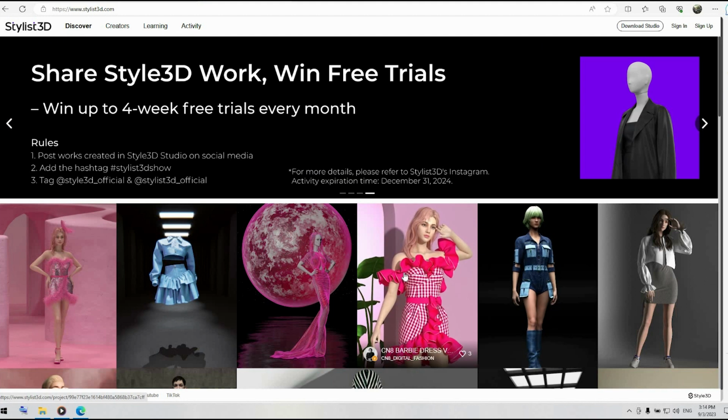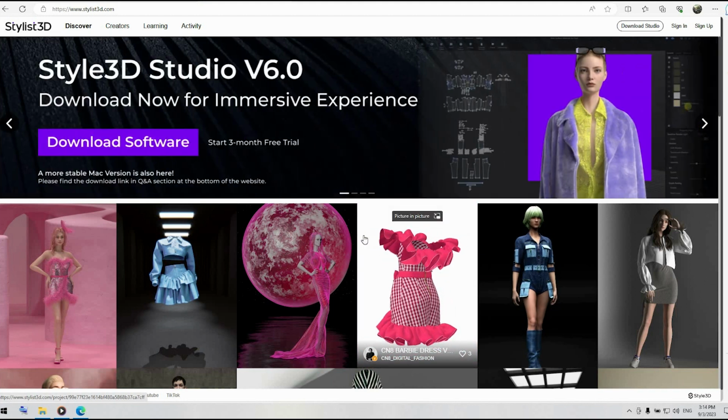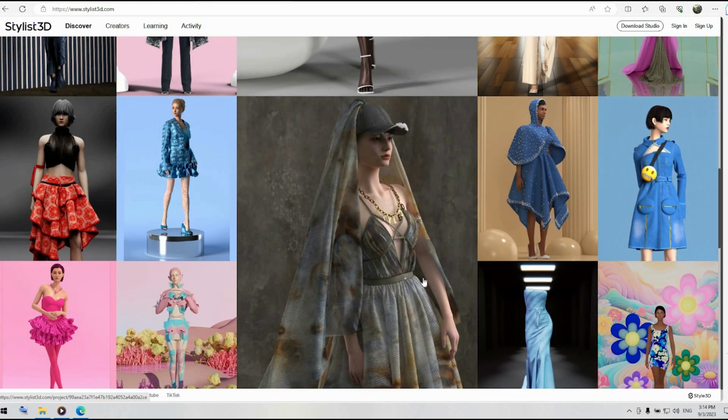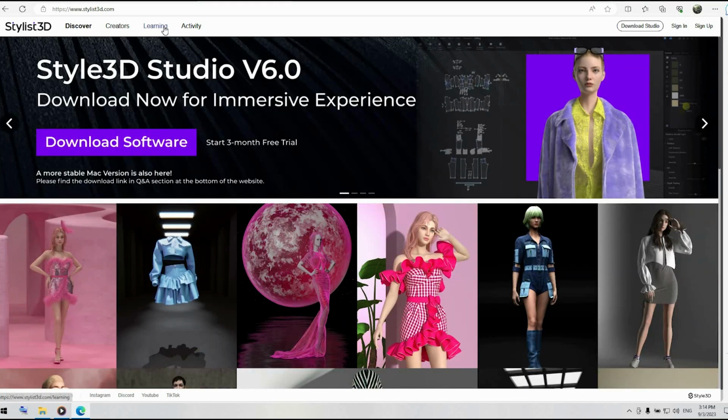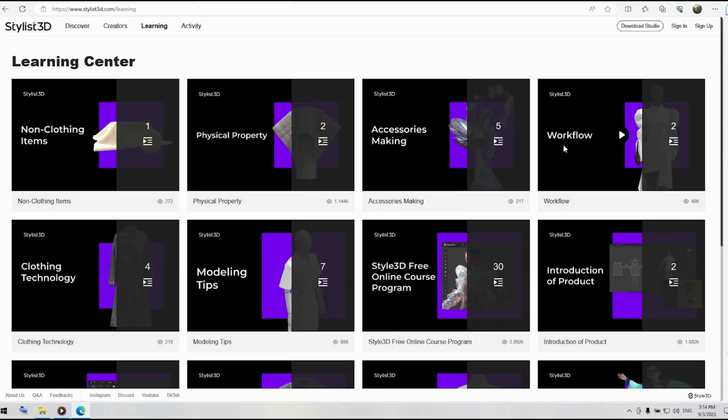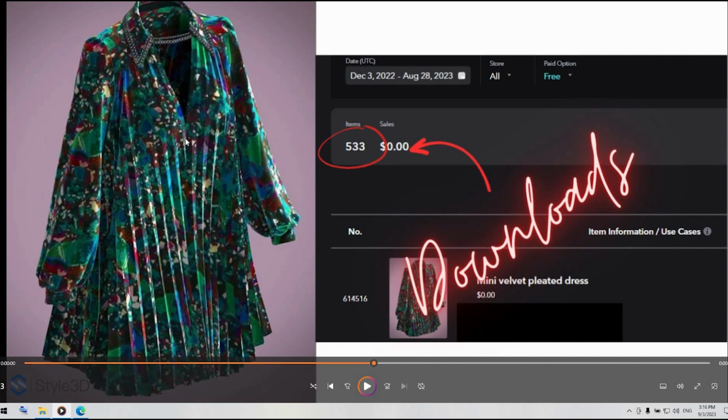I'm excited to see the previous dresses we made on the tutorials on their homepage. As you can see, this is the Barbie dresses, and this is another older work of mine. And we have the learning section, which I recommend you to visit and watch all those basic tutorials that Stylist3D provides. Today, I'd like us to make this velvet mini dress.